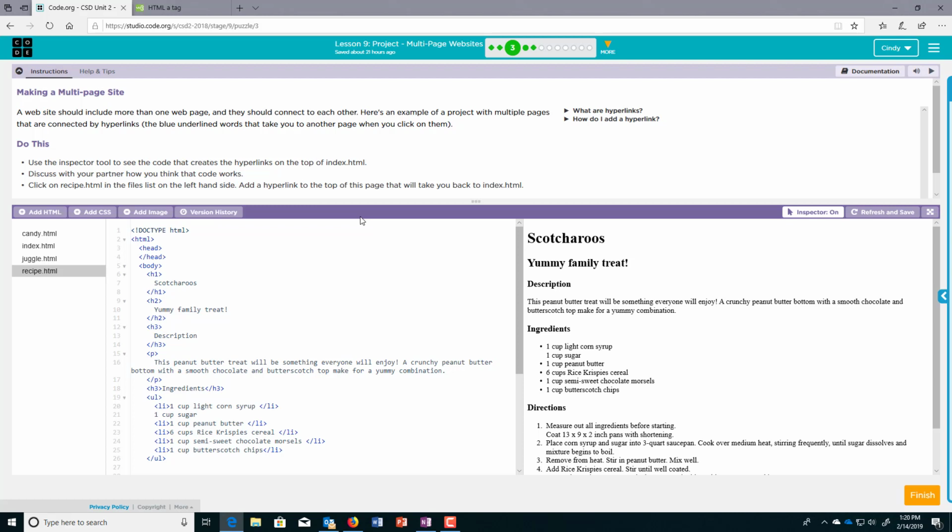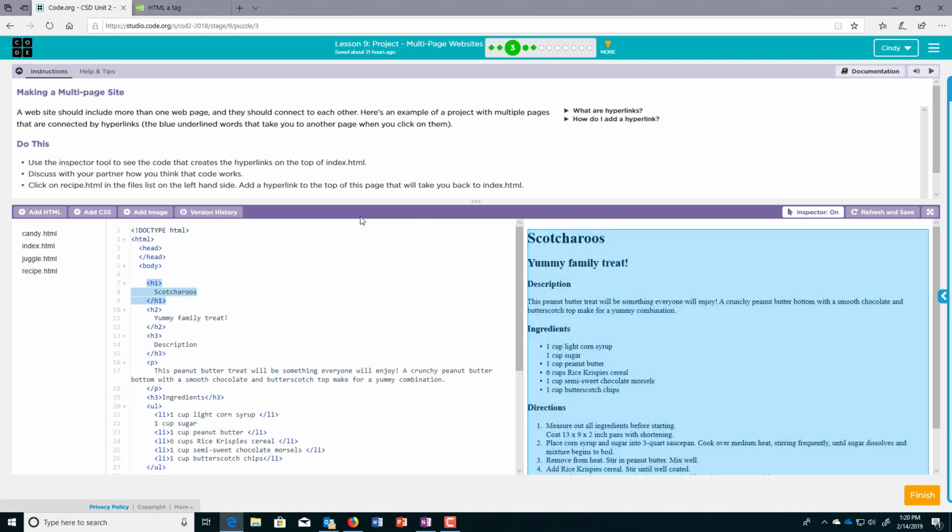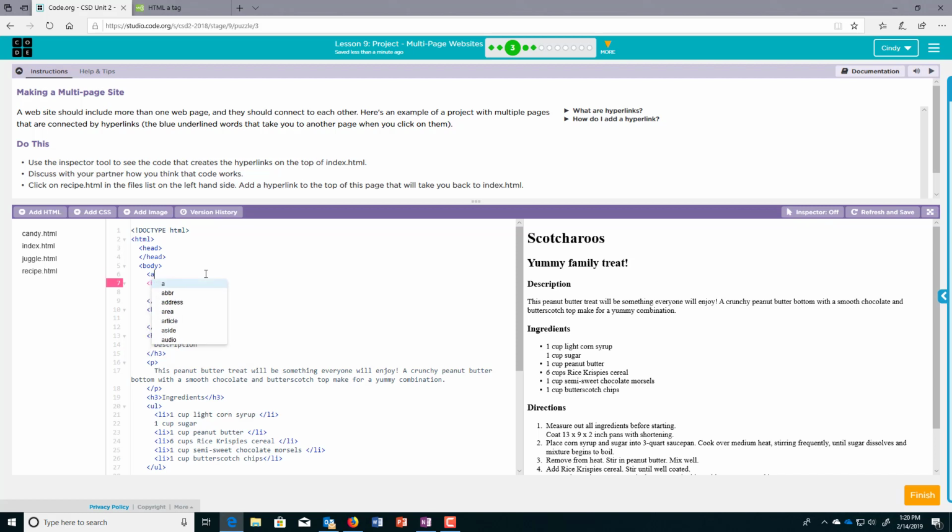Okay, so I want it at the top of my page, so I'm going to click above. I'll turn the inspector off. So I'm going to click above the H1, and I'm going to add a blank line, and I'm going to add my anchor tag, and then href. Okay, you'll see it's in this little area, equals. Now where are we sending it to? We want it to link to index, and then we're going to close it.